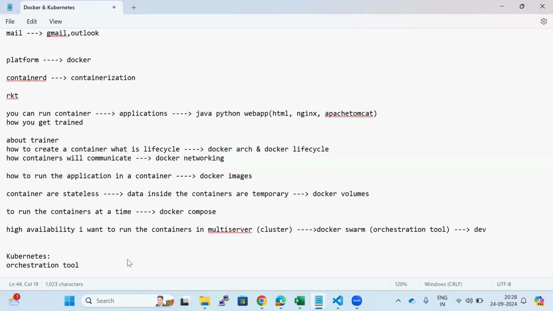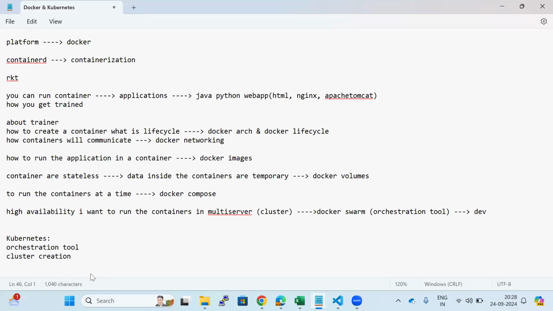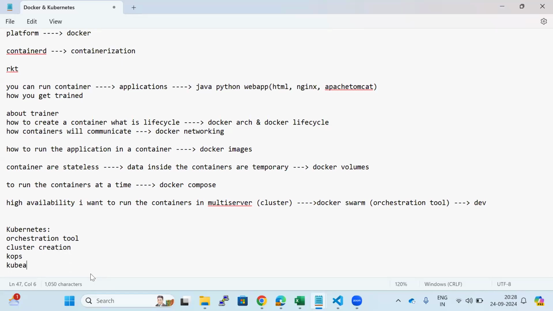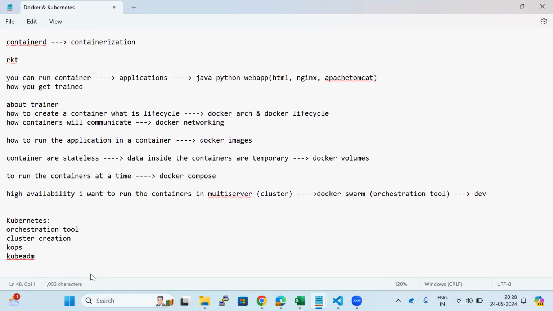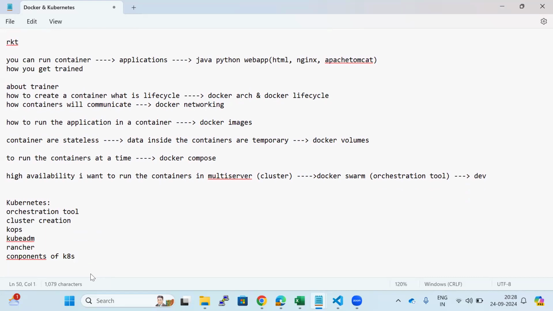So in general, how are we going to do cluster creation with the help of tools called kops, kubeadm, or Rancher? With the help of these tools, how we are going to create the cluster. And the next one is, what are the components inside the Kubernetes cluster? Components of Kubernetes cluster.